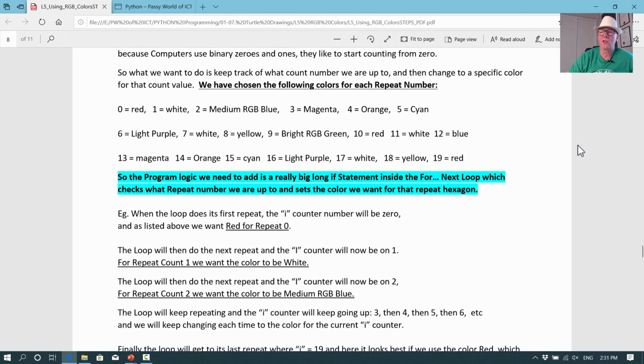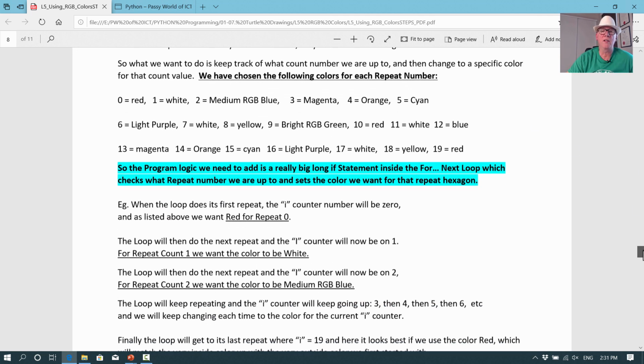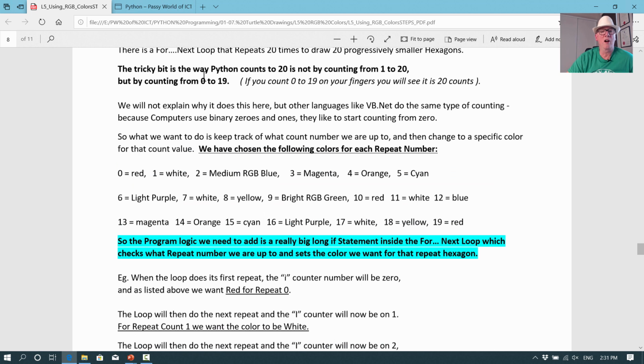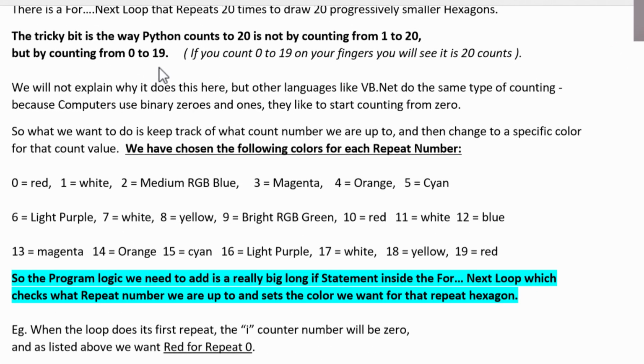And what we're planning to do is that it's counting from 0 to 19 to do this, all right? So if you count 0 to 19 on your fingers, you will get to 20. So when Python's counting, repeating that loop, doing it 20 times, it's not actually counting from 1 up to 20, it's counting from 0 to 19. So the first big hexagon it does is actually hexagon number 0. It's not number 1, and that's a bit hard to get your head around.